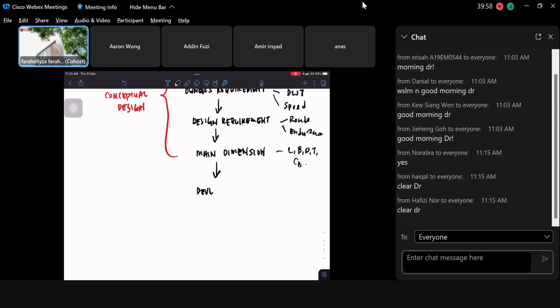Okay, develop your hull form. To develop this hull form, of course, you can start from scratch. You can sketch, and then based on the sketch, you can come out with the hull form. But that will require a lot of experience to just sketch a ship or a vessel in order to develop the hull form.